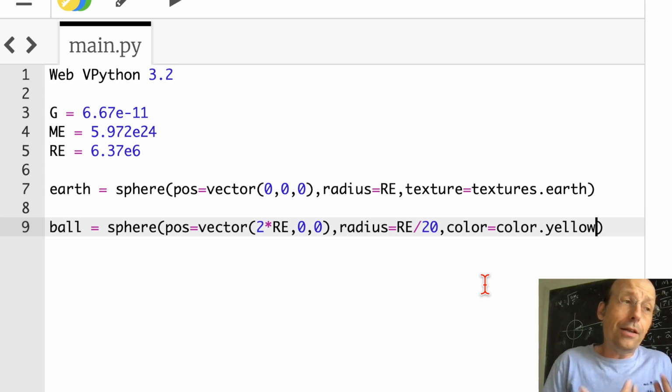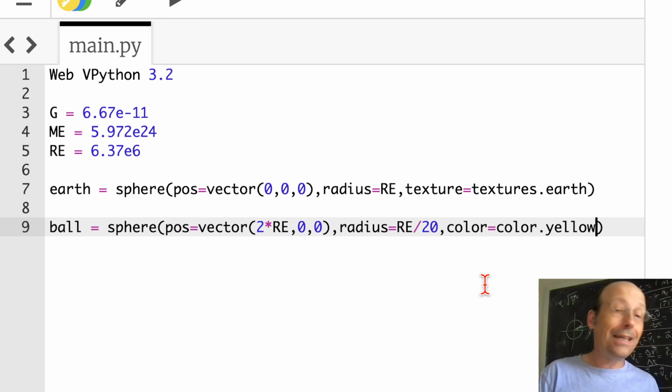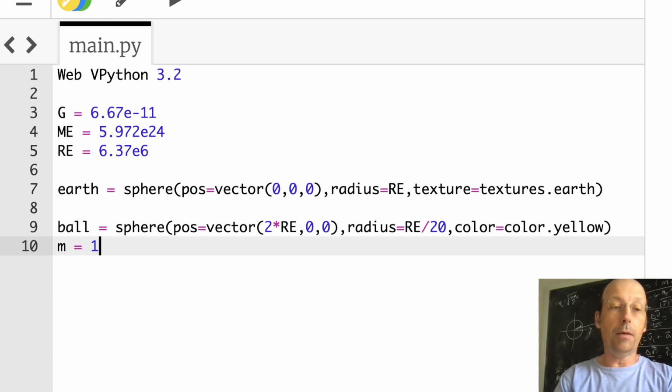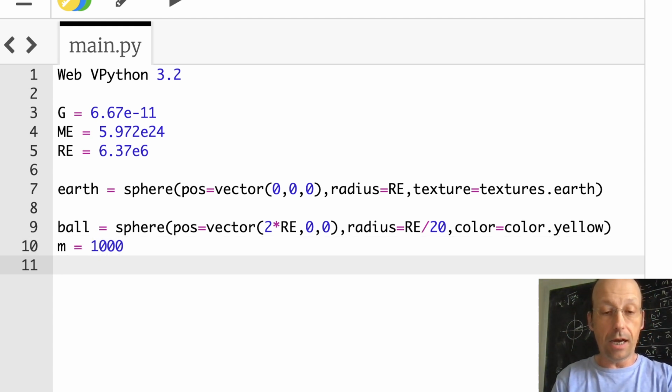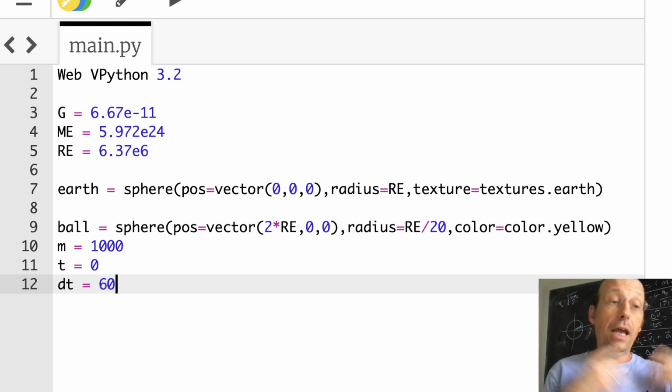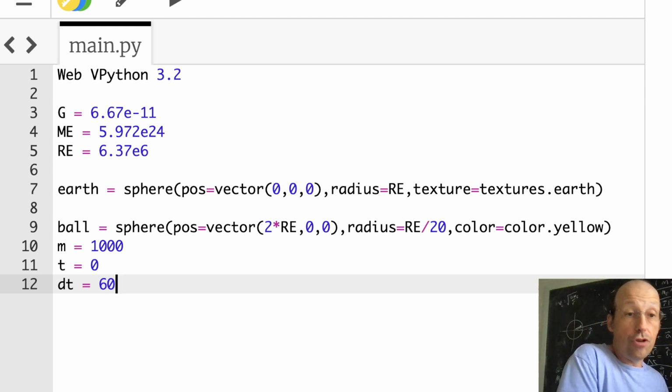Okay, now I don't technically need a mass for this object, but I'm going to give it a mass of 1,000 kilograms, just for fun. M equals 1000. I also need a time. Time equals 0, and a time step. I said a minute, I'm going to stick to that, so that's 60 seconds. I need to actually do my calculations in seconds, because G is in seconds. And I need an initial velocity. I can't change the velocity if I don't know the velocity.